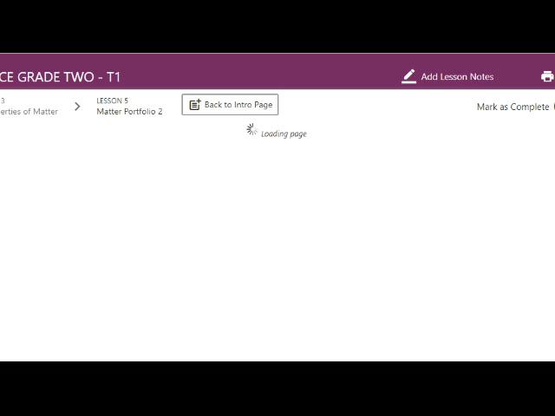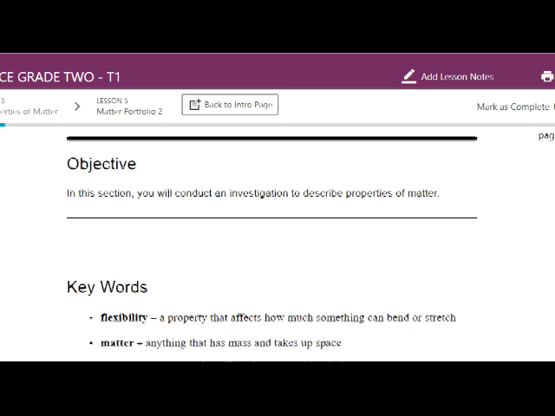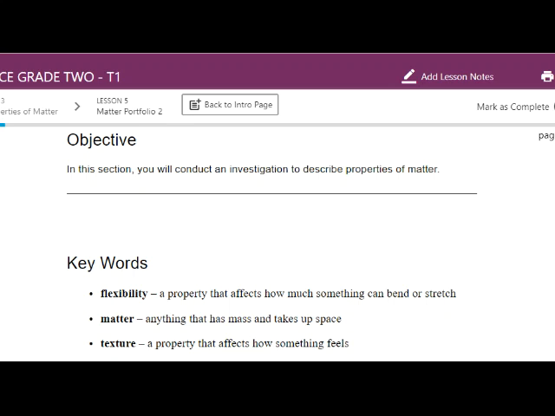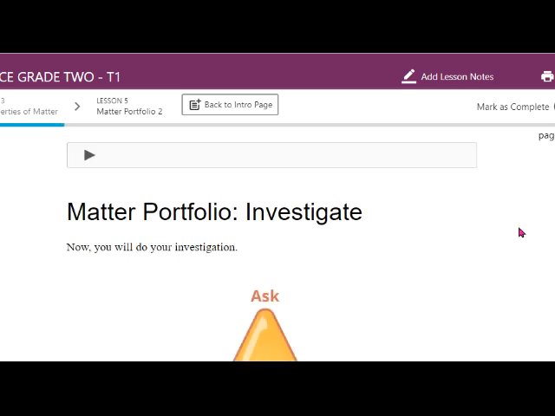Sometimes they take a minute to load. All right, here's our new objective and keywords. In this section, you will conduct, so you will do your investigation to describe the properties of matter. Here are our keywords again. Flexibility, a property that affects how much something can bend or stretch. Matter, anything that has mass and takes up space. And texture, a property that affects how something feels.